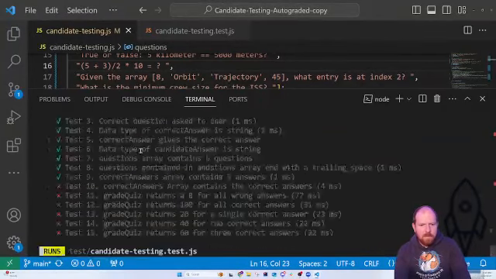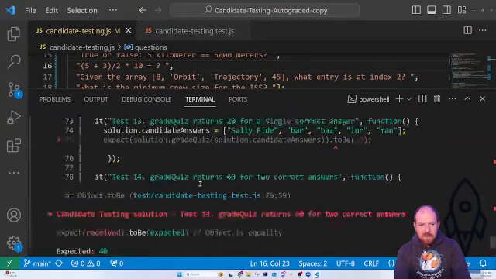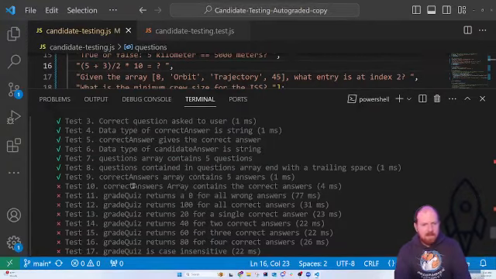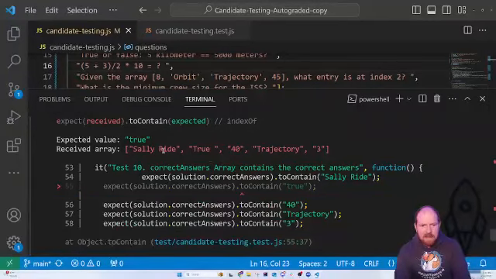Oh, I scrolled up too far. So it says 9 passed. So it says I'm good now. Now it says test 10. So the same thing on test 10. When I see test 10, it says that it should be true.